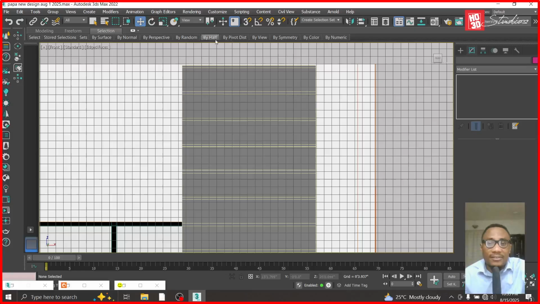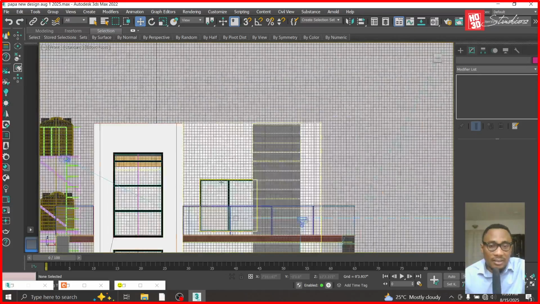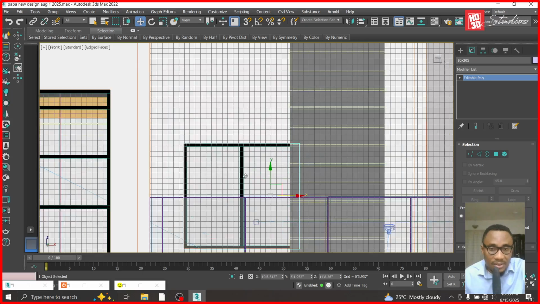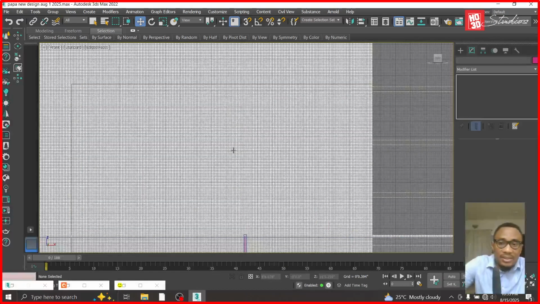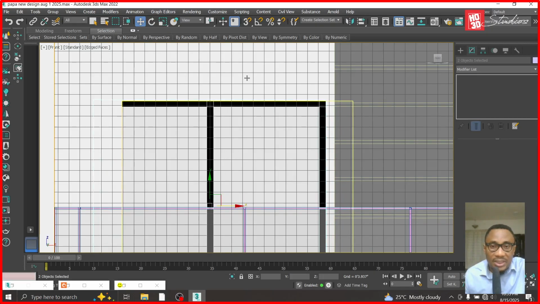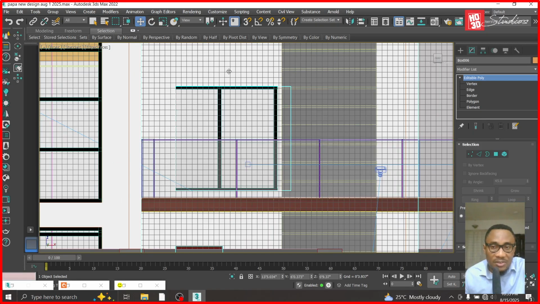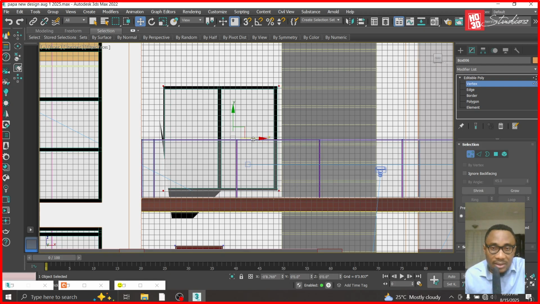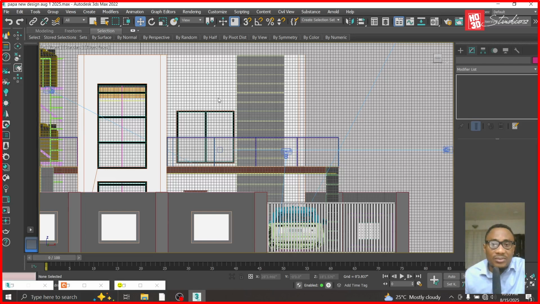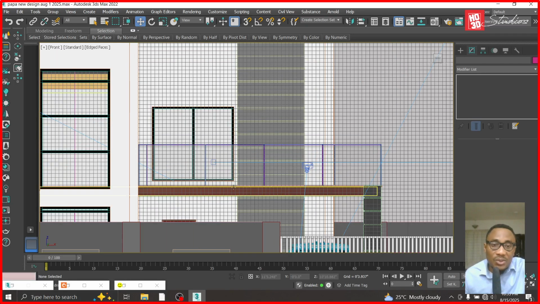So, F, this door, let me see, no, this and this. Alright, I'm going to have to move this this way. Then I'm going to have to move this as well, yes. So that way the sliding doors can stay as is.